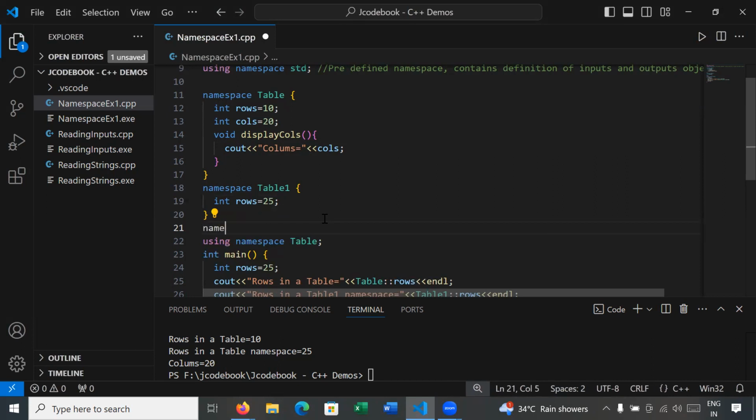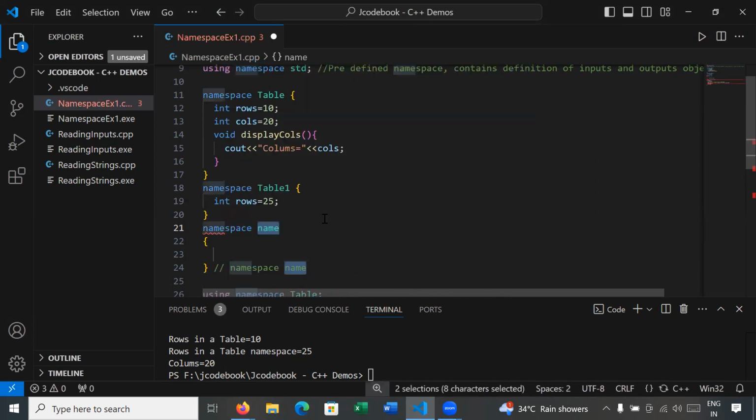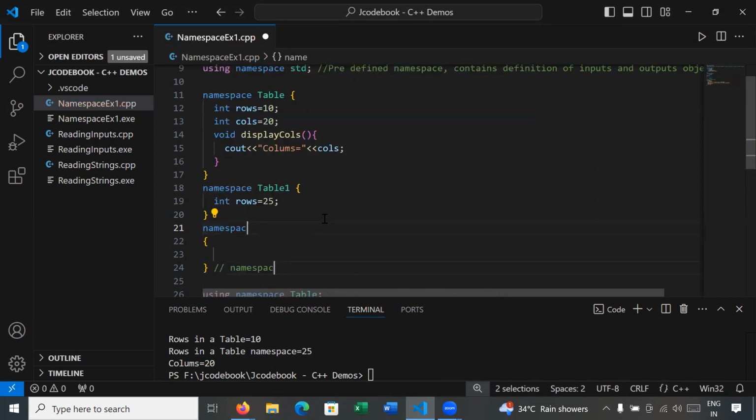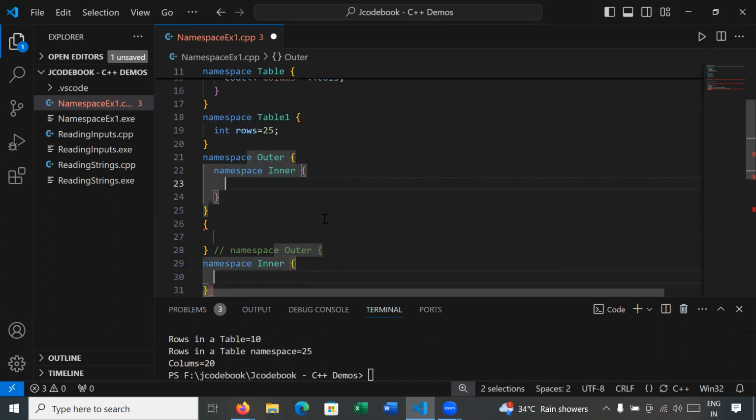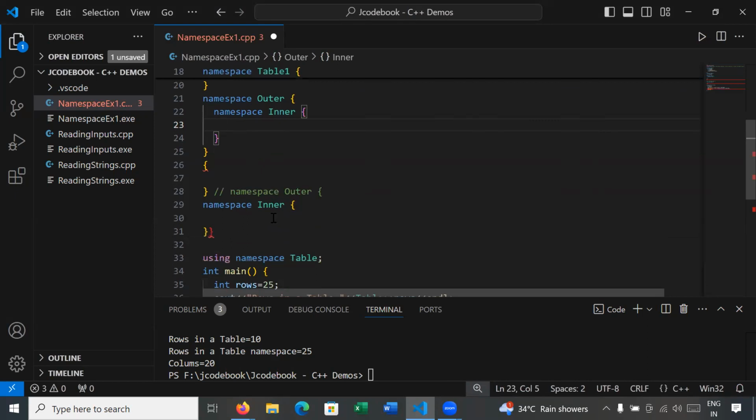For example, you will create an outer namespace, and inside it you can use another namespace that is inner, right? So you can have a nested namespace also. Why is it coming? Let me just remove this part.